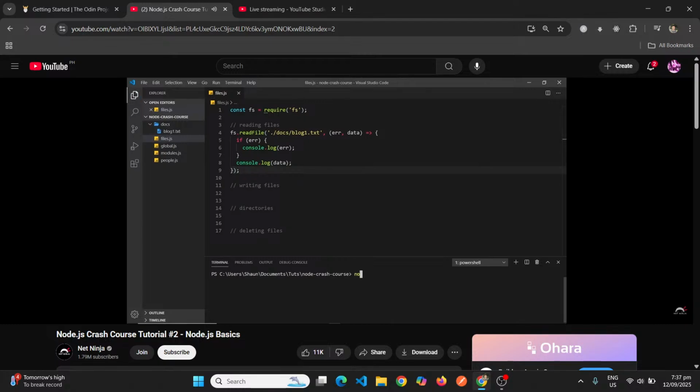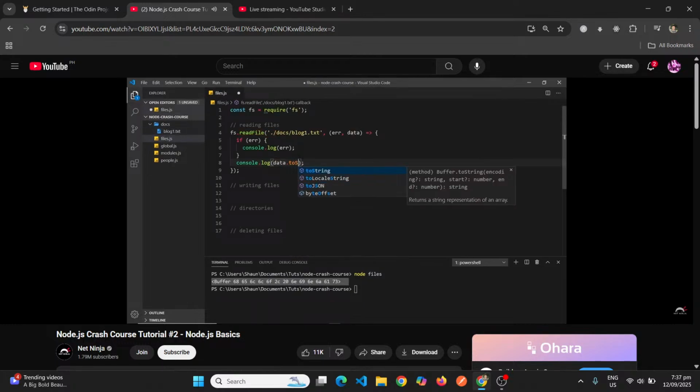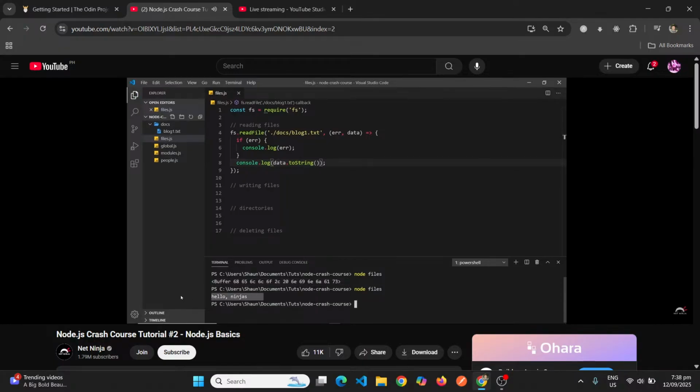If I say node files to run this file, which is called files, it's going to hopefully try and read the file, and we get a buffer. That is this thing right here being logged to the console. A buffer is basically just a package of data that's being sent to us when we read this file. We're going to talk more about buffers and streams later on, but for now, if we want to see the actual string data in text format, we can just use the toString method on this data, and it will turn the buffer into a string so we can read it down here. So if I run this again, node files, we see hello ninjas.